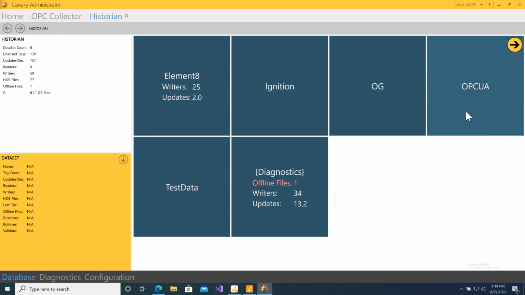So that's how simple it is to actually browse that OPC server, get the data in, add it into the OPC UA collector from Canary, and start historizing the data from the Ignition system. So that's one way that we can do it, is by means of the OPC UA component.